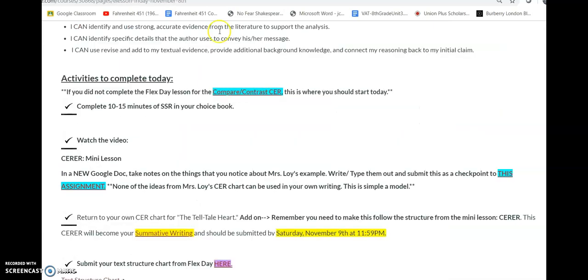And then the last thing that we need to complete today is that you guys need to go ahead and submit the digital copy of your text structure chart from FlexDay.